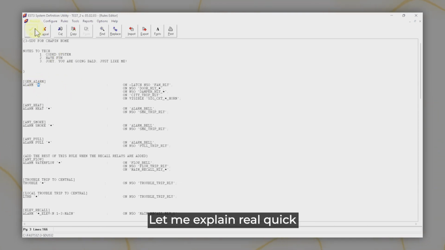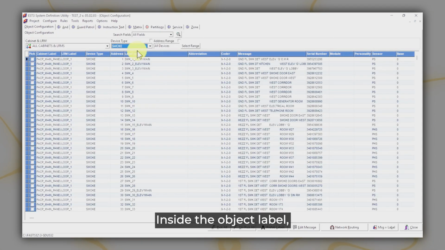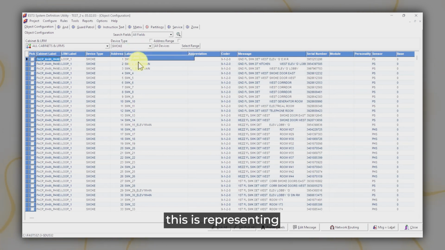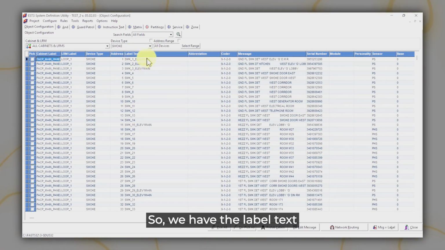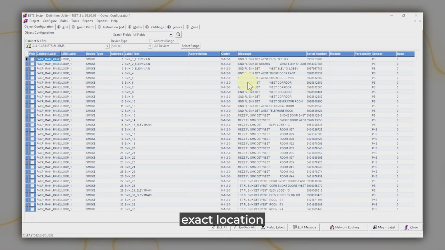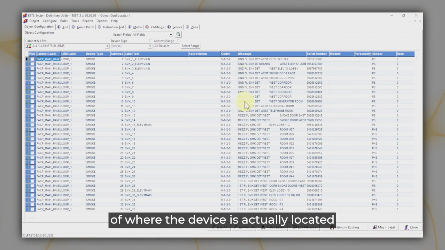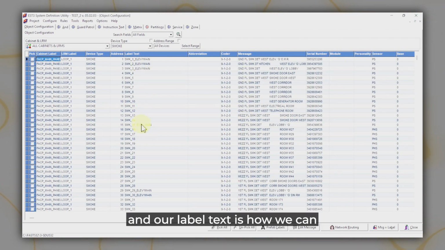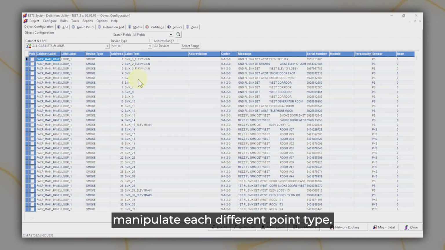Let me explain real quick what's happening here. Inside the object label, that star is representing the label text. So we have the label text and we have our message text. Like I said, the message text is our exact location of where the device is actually located, and our label text is how we can manipulate each different point type.